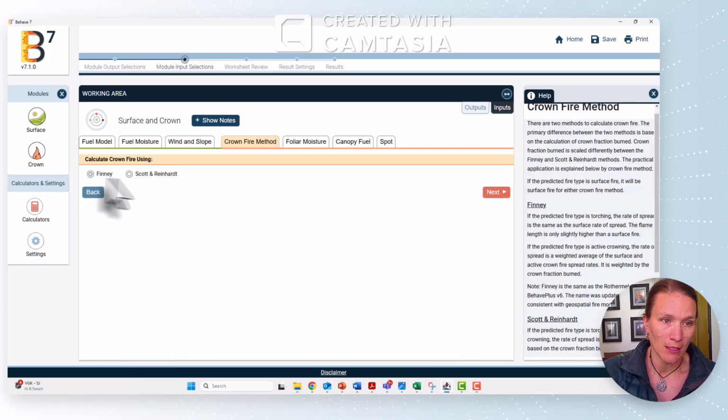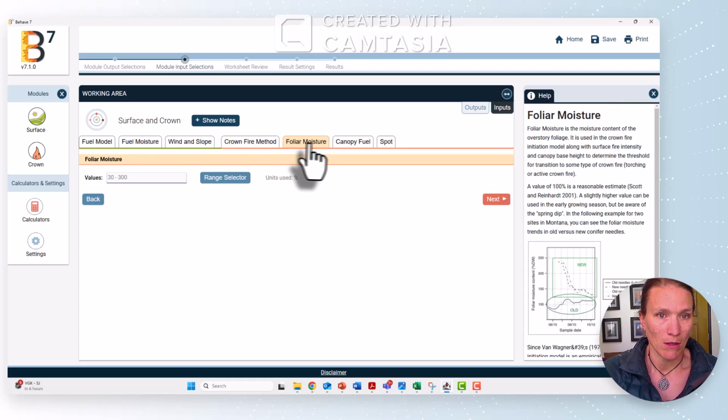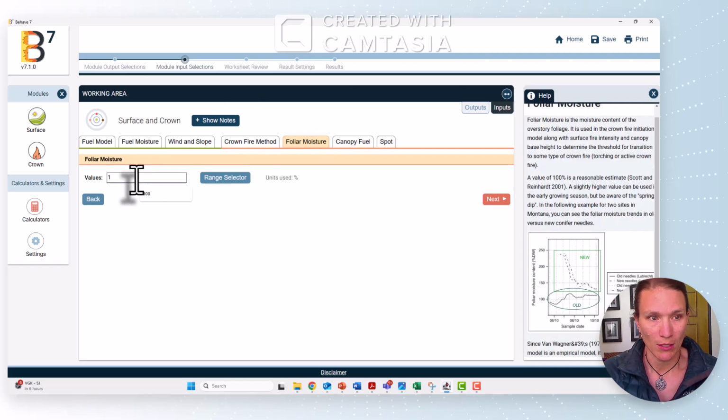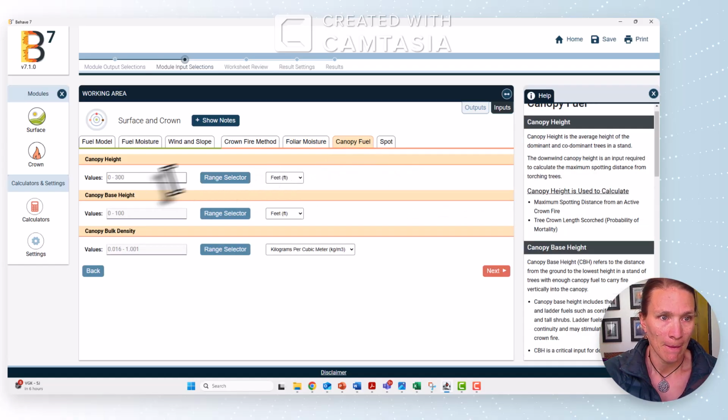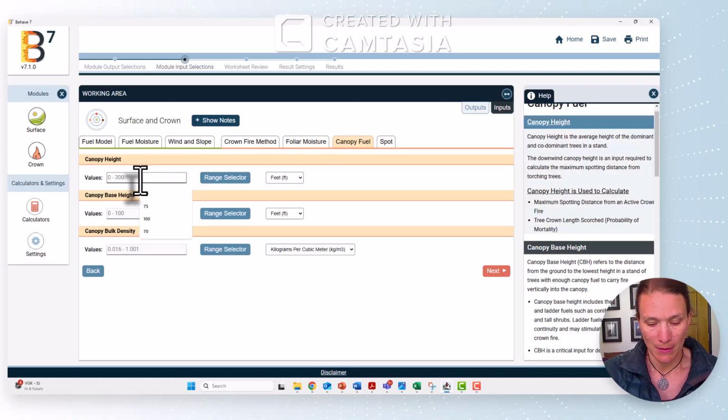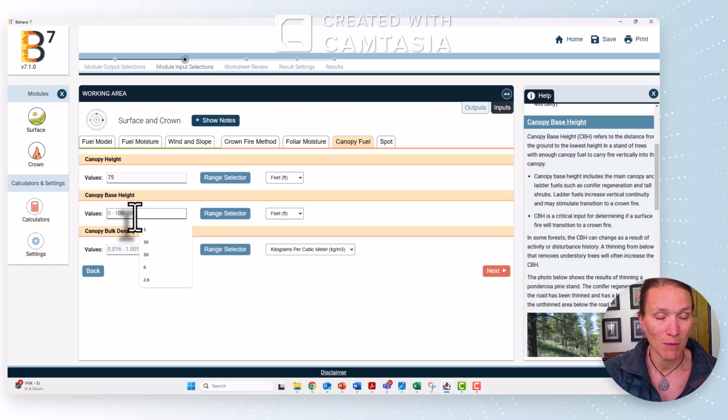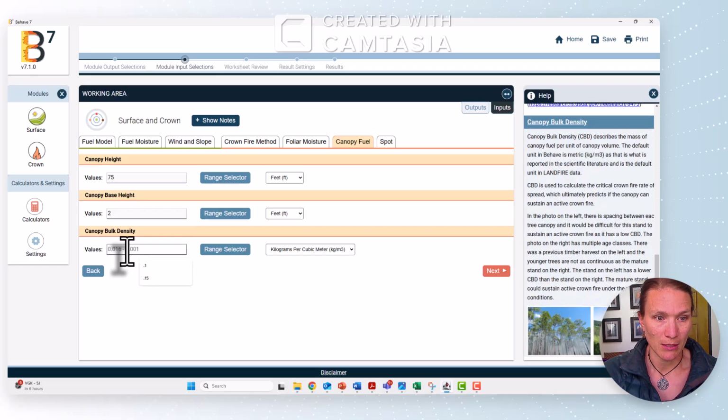I'll be using the Finney method. My foliar moisture I will use as 100. Canopy height is around 75 feet. My canopy base height, this includes the brush. So the canopy base height, including my brush, is probably 2 feet. My bulk density I'll put at 0.15. These are values that you can get from observations for some of them, or LANDFIRE data could give you your canopy bulk density.